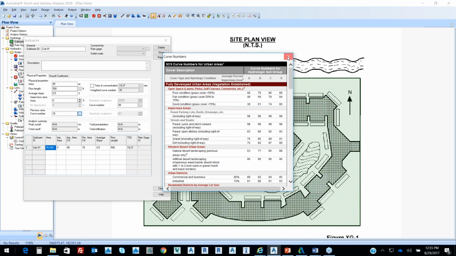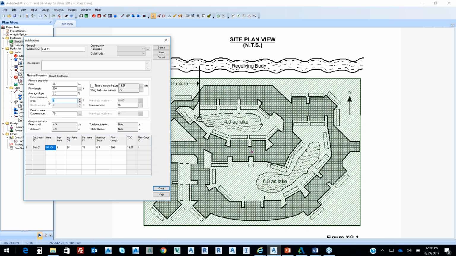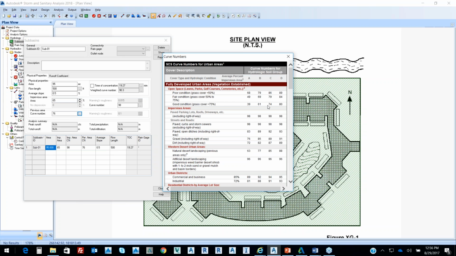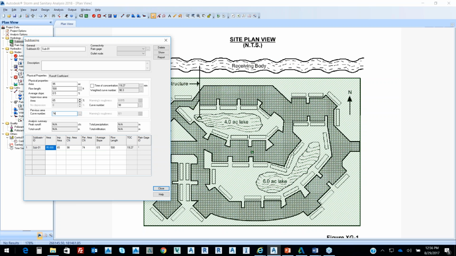So I'm just going to close that. And I've already calculated what that is. That's just 65. So my pervious area, which would be like grass, that number is going to be grass cover 75%. That number is going to be 74. So I just put in 74. And there are numbers that are defaulted in here. The numbers that are defaulted in here are based upon the defaults straight out of the box. And you can change those at any point in time.